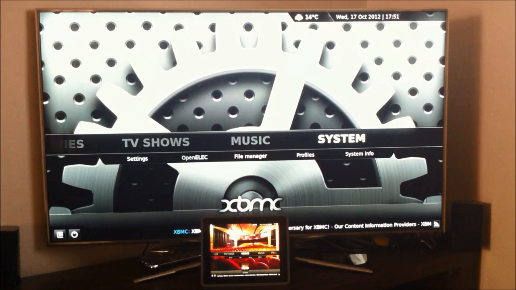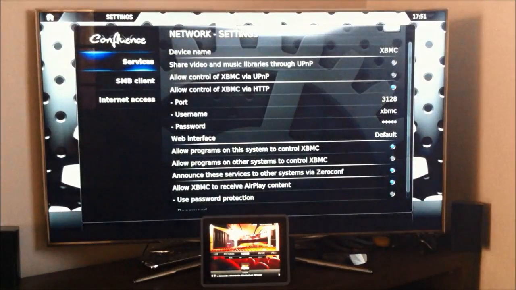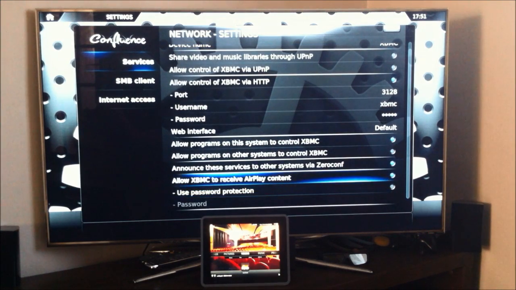To enable AirPlay in XBMC, you need to go into the system settings, go to network. In the services option, you've got an option near the bottom of the screen that says allow XBMC to receive AirPlay content. You need to tick that option, and once you've done that, then what we're about to show you in this video will hopefully work correctly.